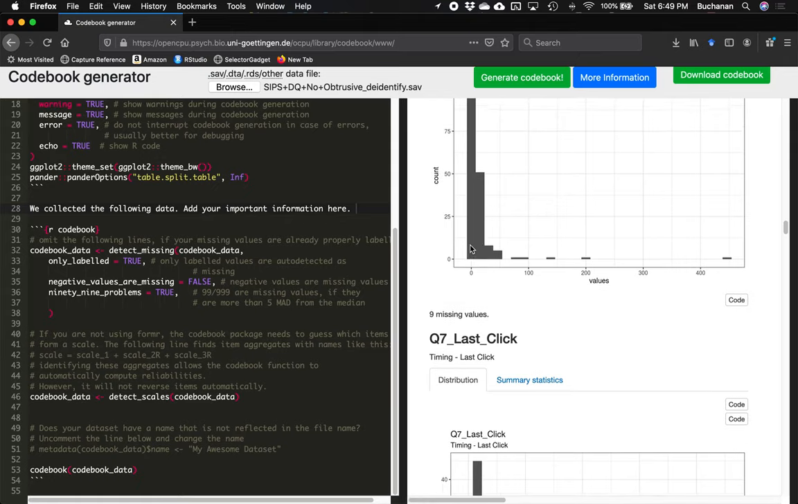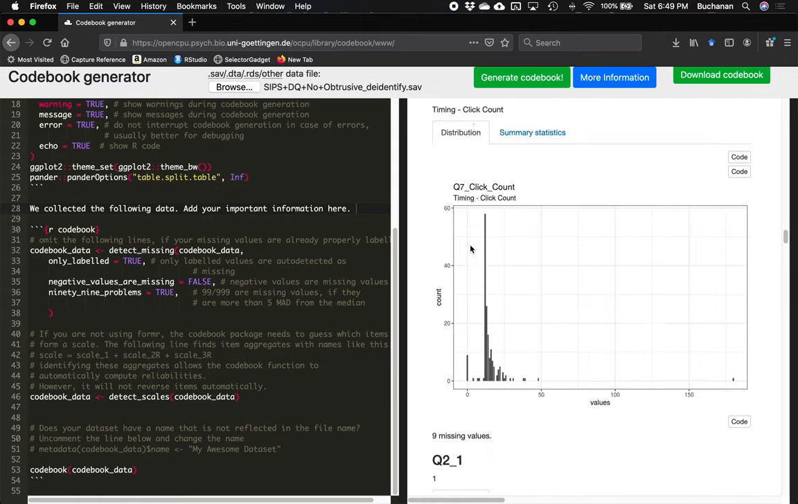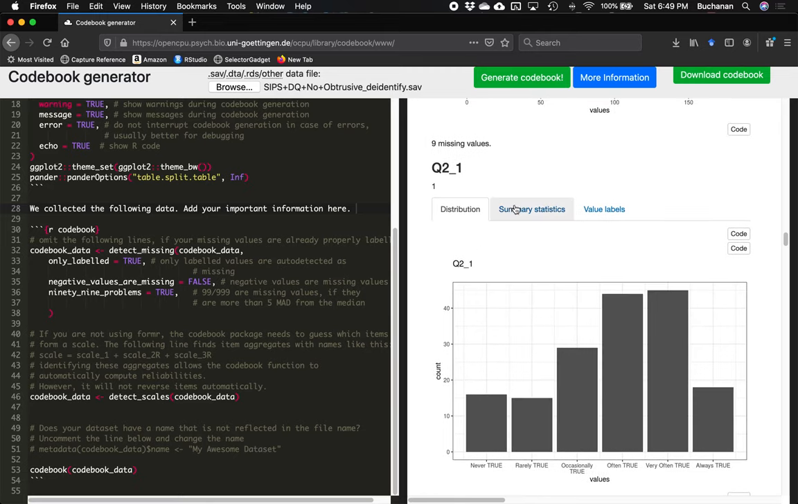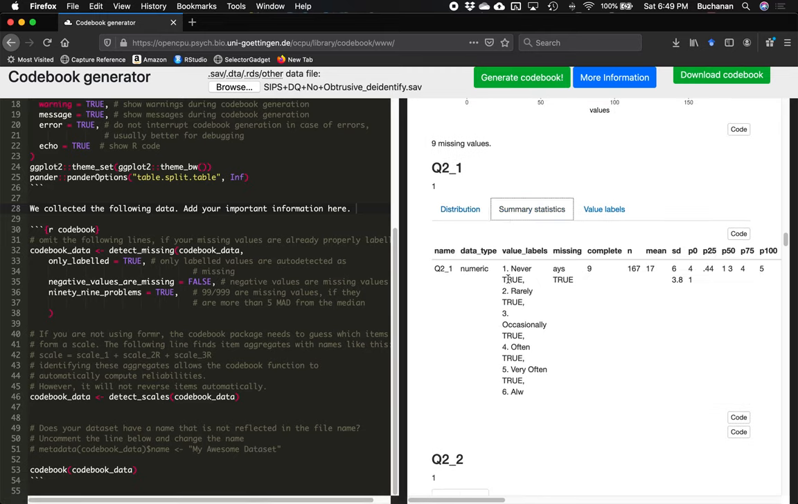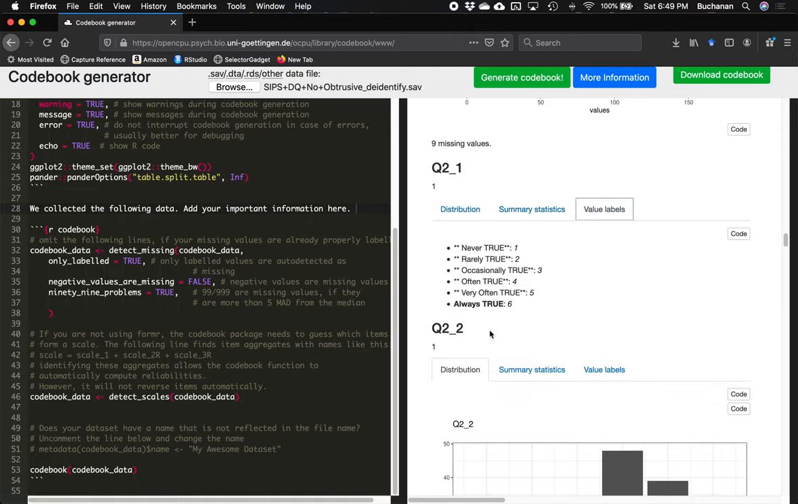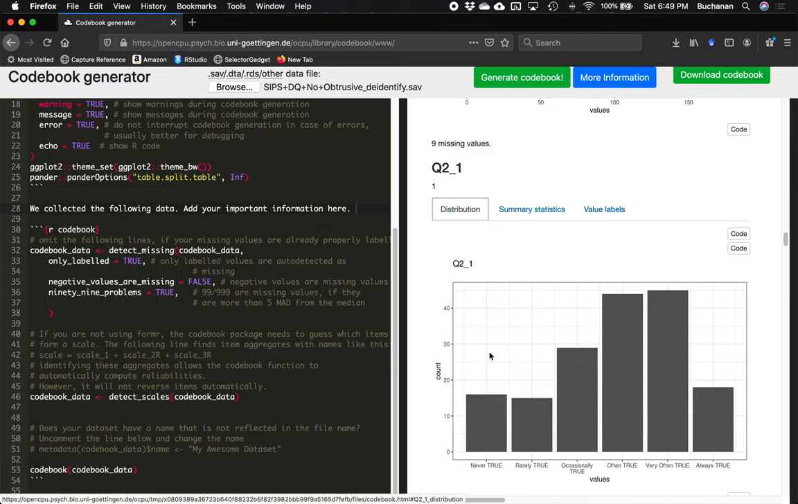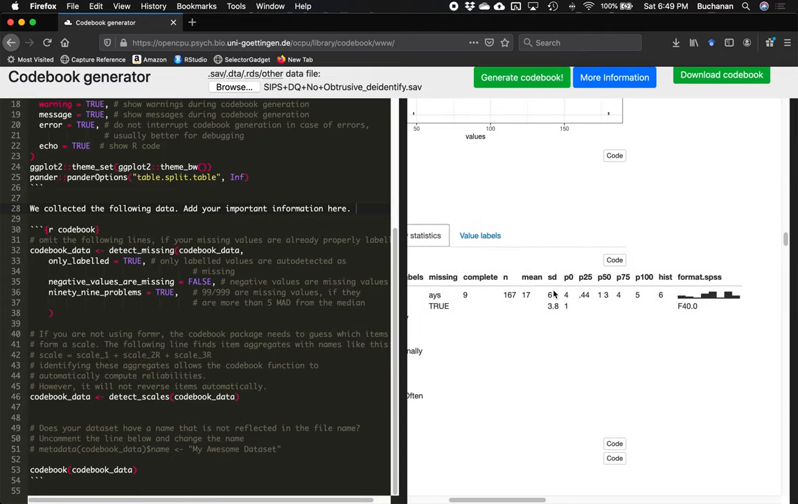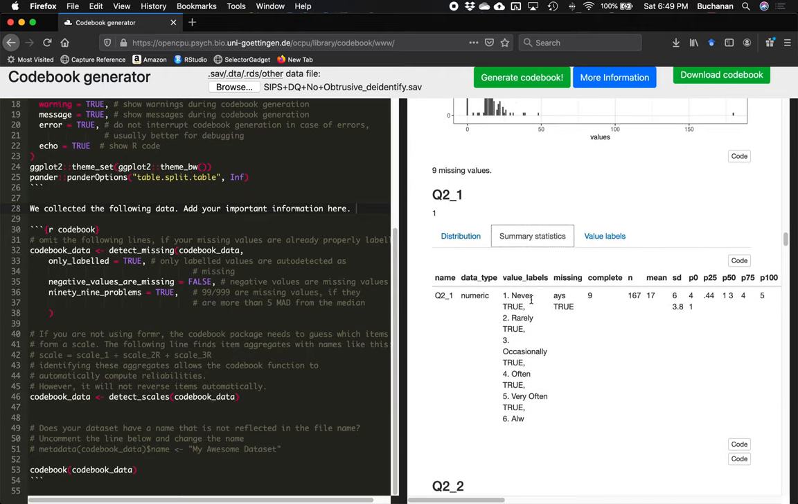I'll randomly pick a question that isn't a timing question. So here's one of our questions that says never true to always true. I can see those value labels here. I can look at the distribution of the data. And now our summary statistics make sense because this is an item that we might calculate the standard mean and standard deviation of.